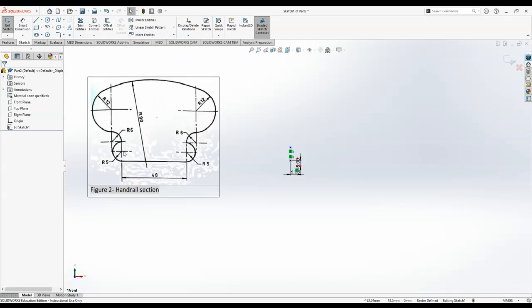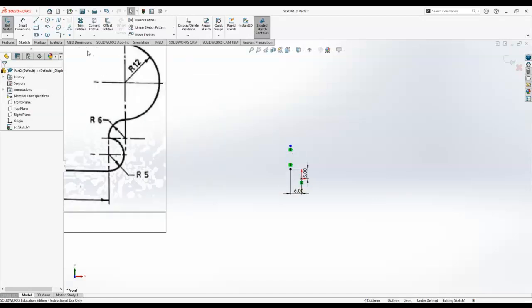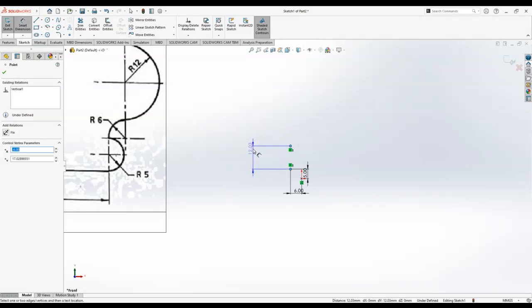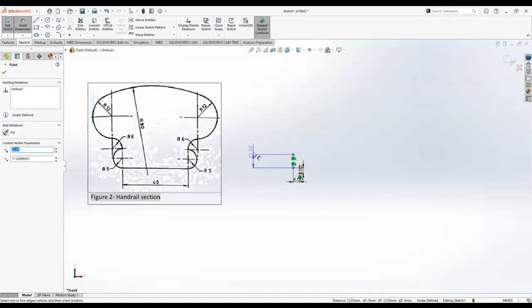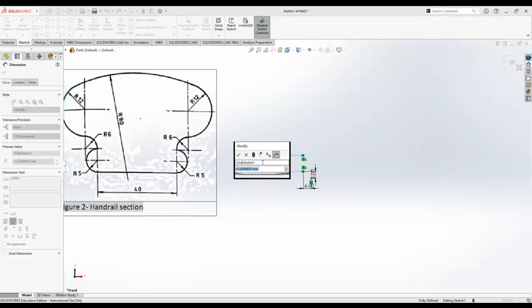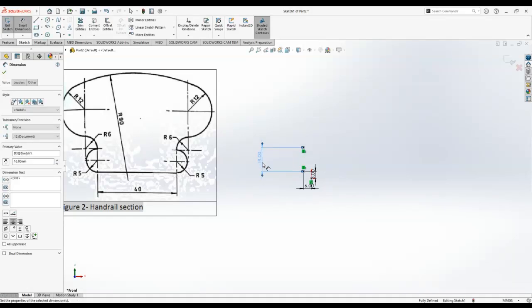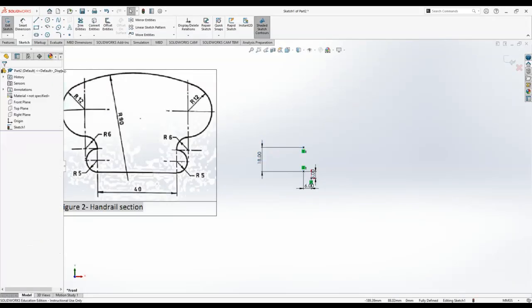Now, what about the distance between this center and that center? That is 12 plus 6. So for the vertical distance between these 2 points, I add a smart dimension between this one and that one and make that 12 plus 6. You can do this by typing 12 plus 6 instead of directly writing 18, so that does the calculation for you. And then now my reference points are in the correct position.